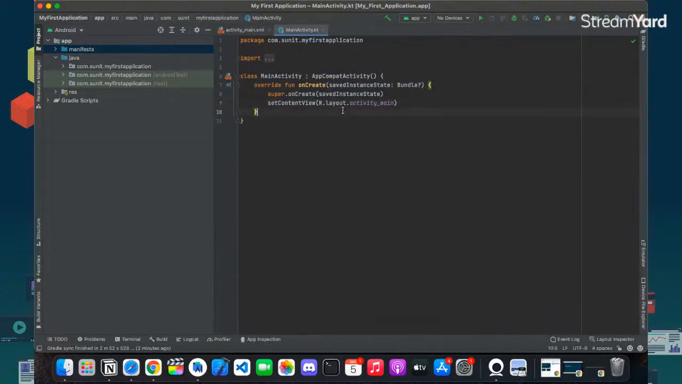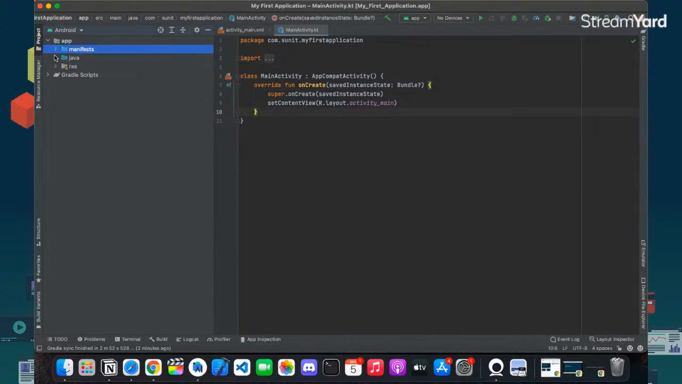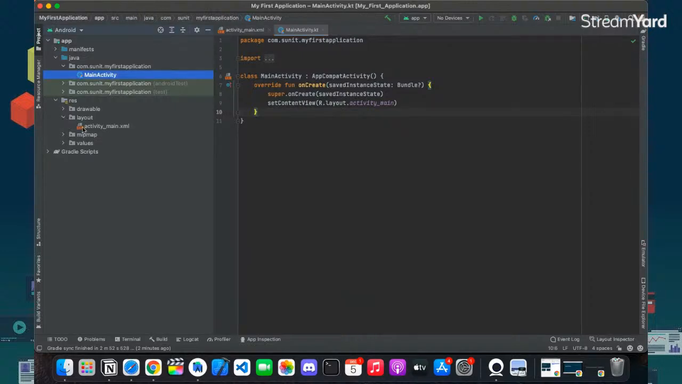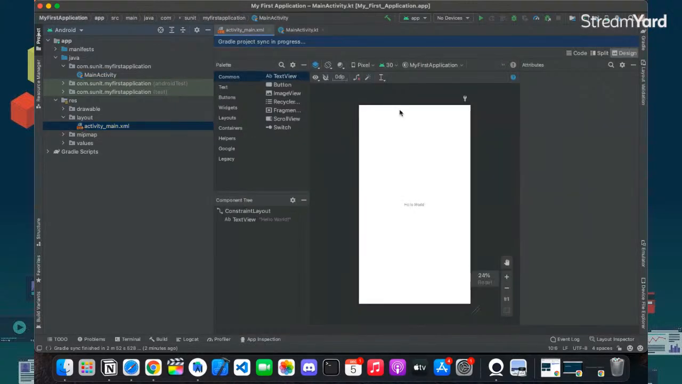So let's go to main activity. Here you can see 2 files. One is main activity, and another one in the res folder is main activity.xml.